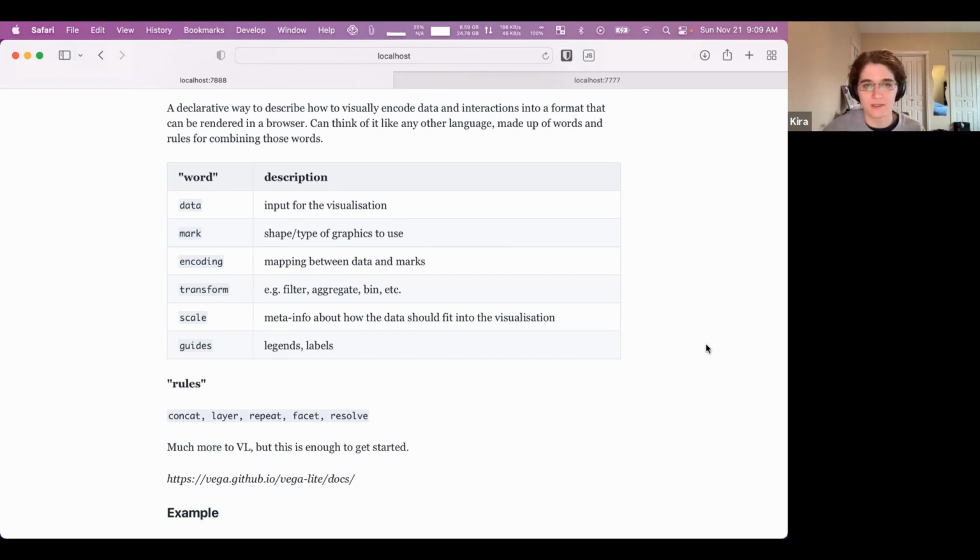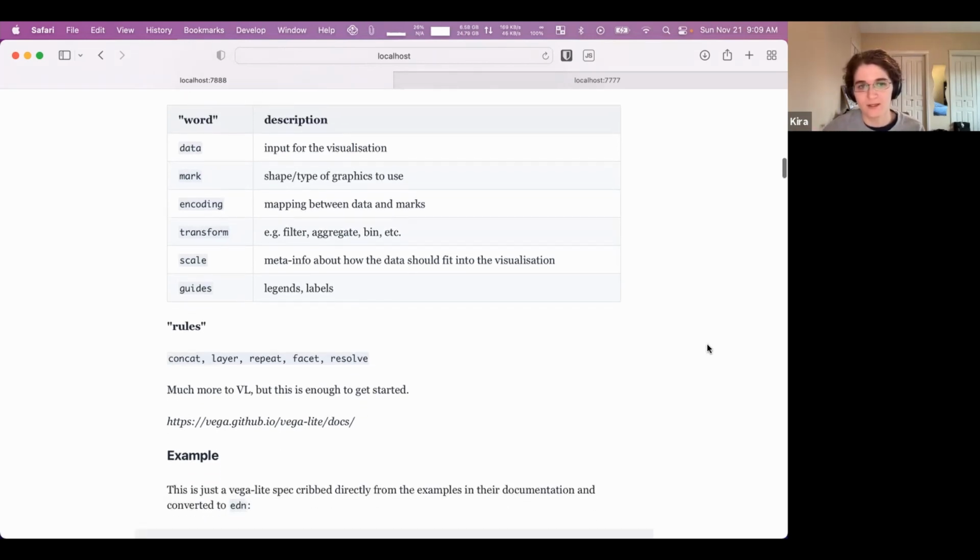Anyway, as a grammar, if you think of it that way, it's made up of words, like parts of the language, and then rules for combining those parts. And so in Vega-Lite, you have these pieces, these words so to speak, that you combine in different ways. And then you basically just tell it what you want to build, and it'll magically turn that into a cool graph in your browser. So these are the key ones.